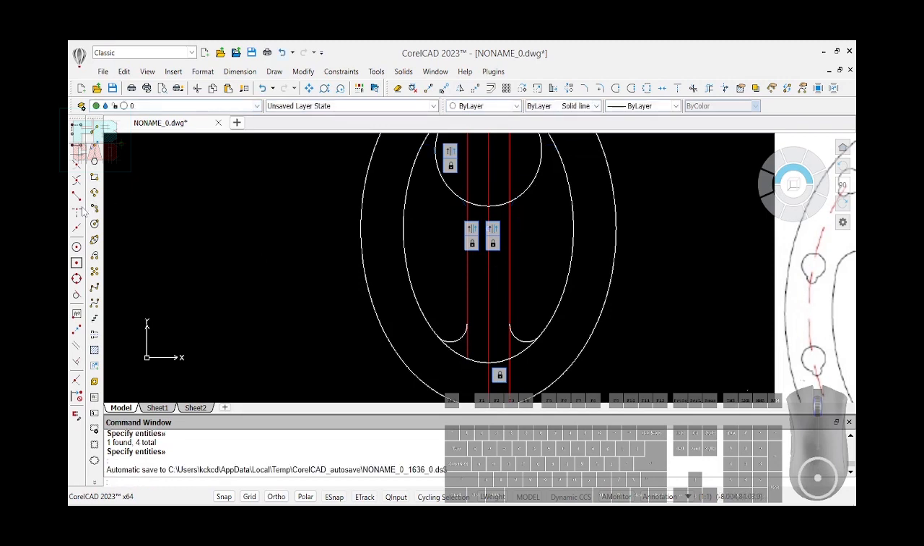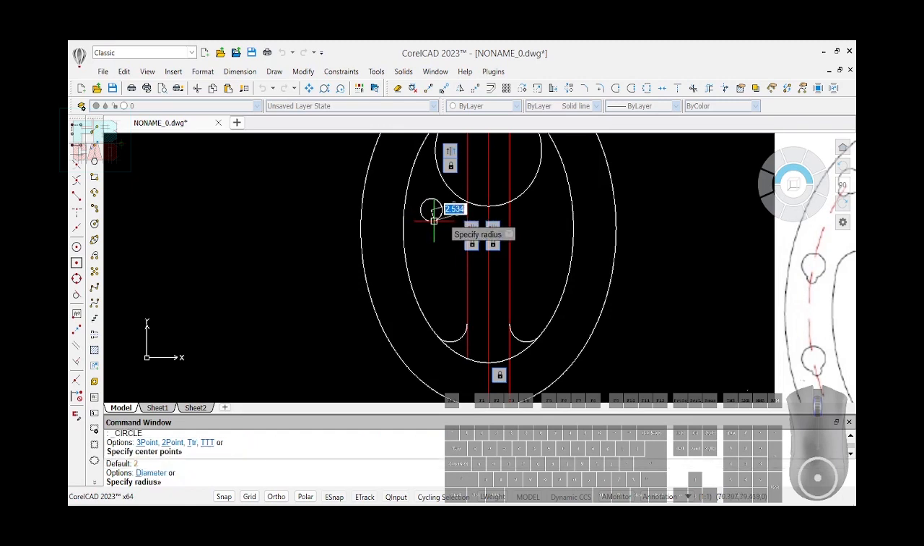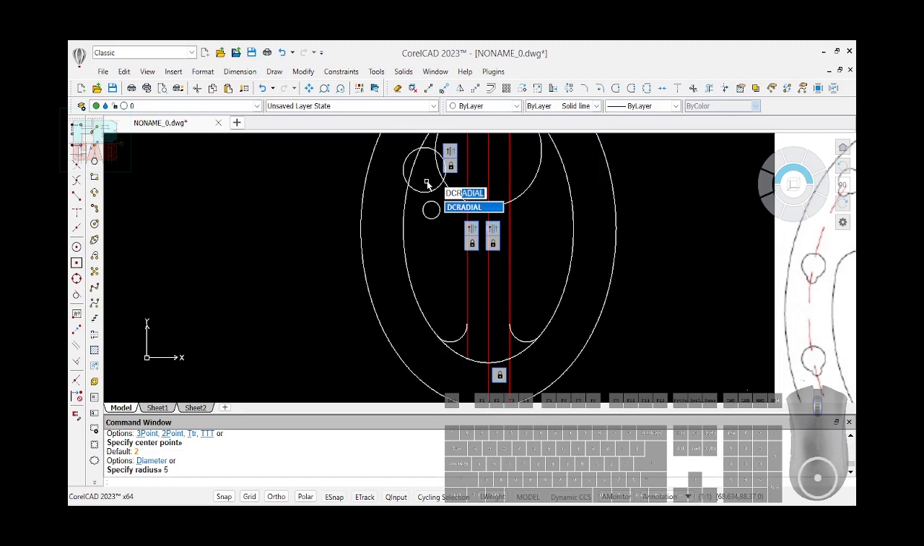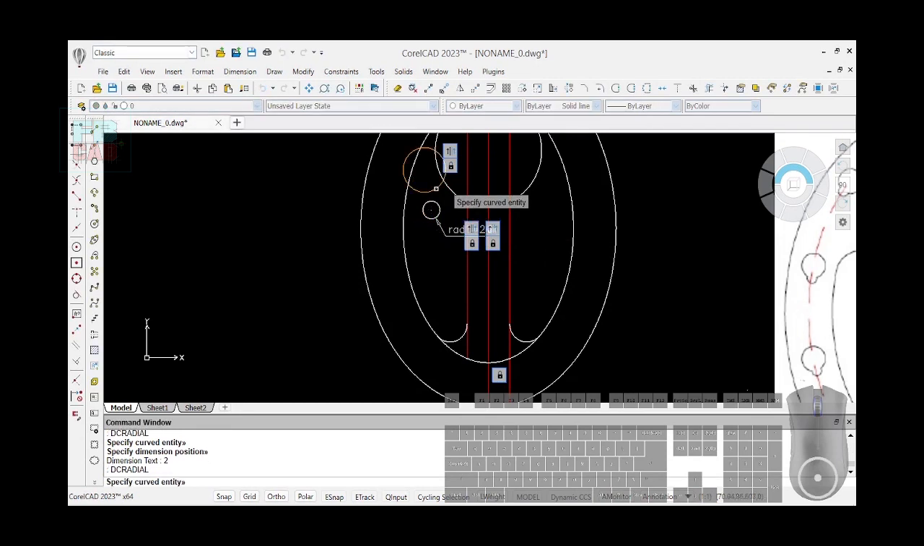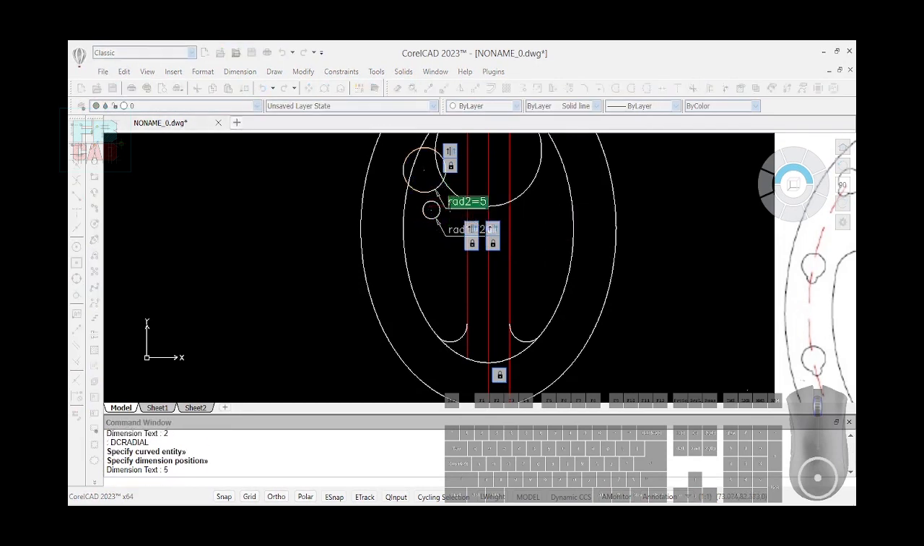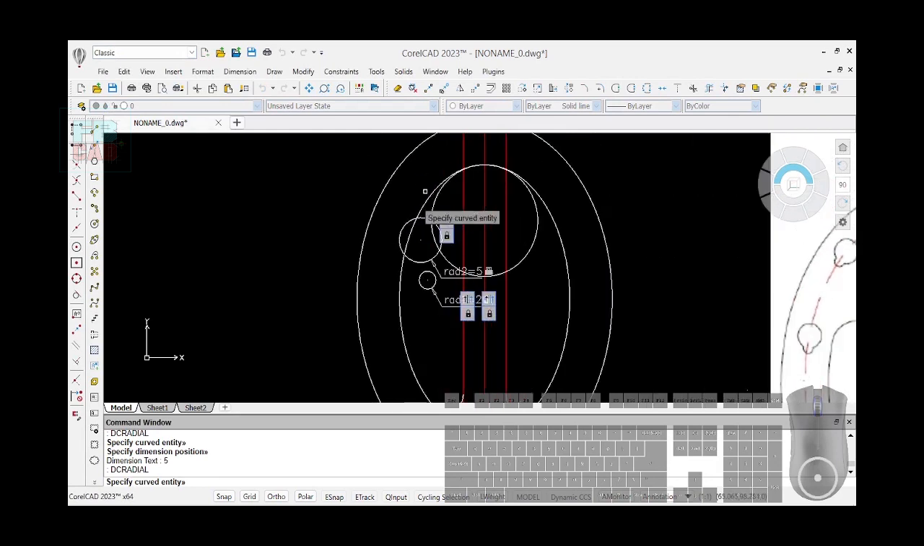Okay. So my circle here will be 2. Press enter. While here will be 5. Okay, dimensional constraint radii. So this one should be 2. Press enter. This one should be 5. Press enter. Okay. So geometric constraint tangent.